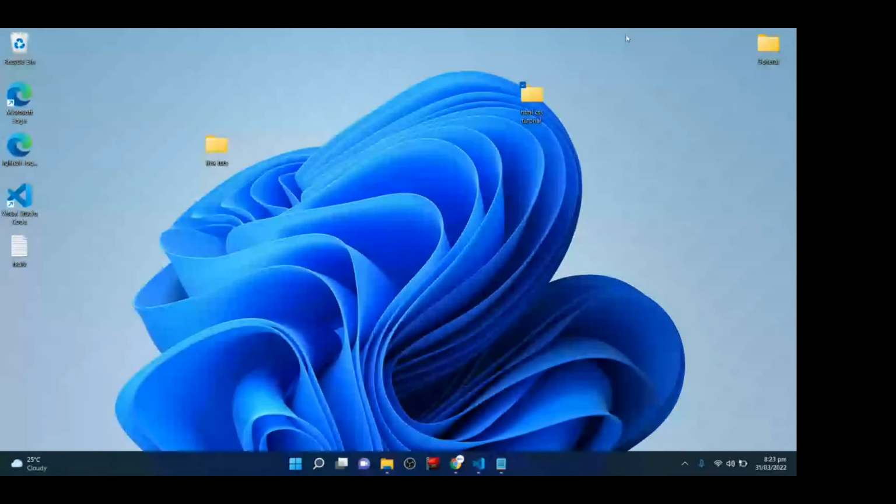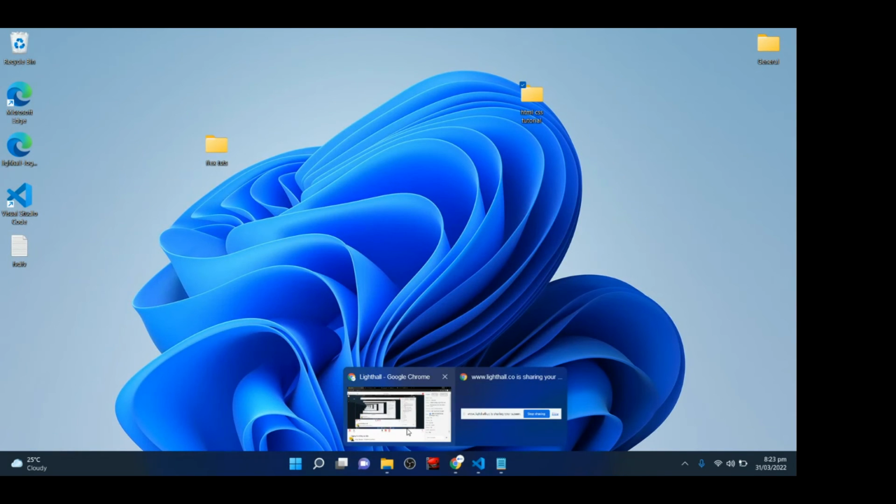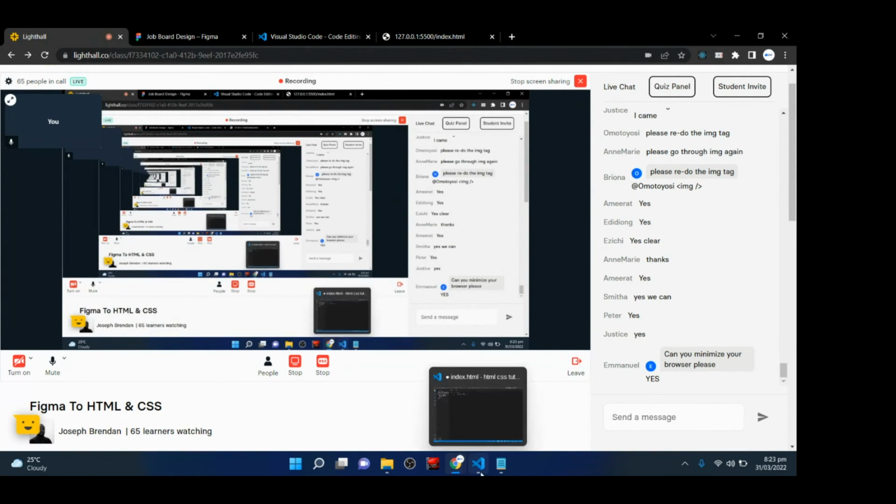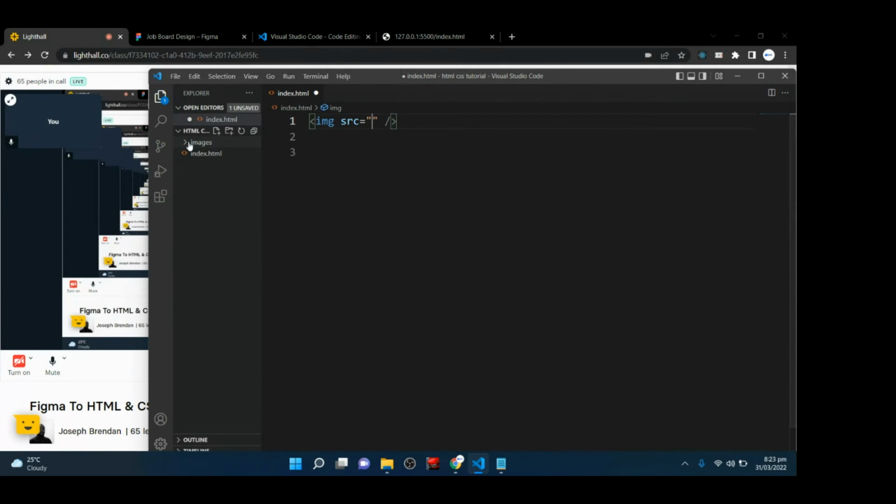So when you have pasted all the images that you want inside that images folder that you have created in your project folder, the next thing you do is this. You would come here to VS Code. You will see that the images subfolder that you created will display here in VS Code. As you can see my mouse pointer, this is mine. The images subfolder is showing here, and it is under the HTML CSS tutorial project folder that I created.